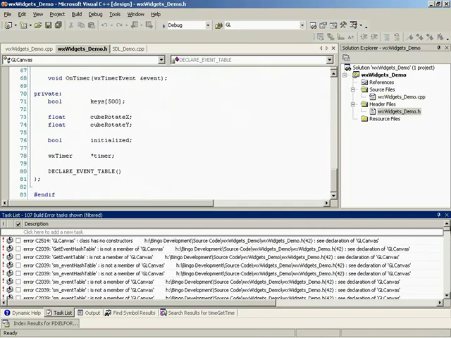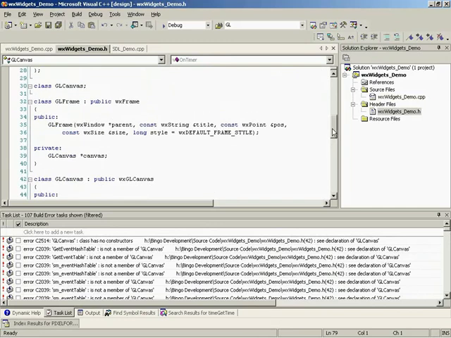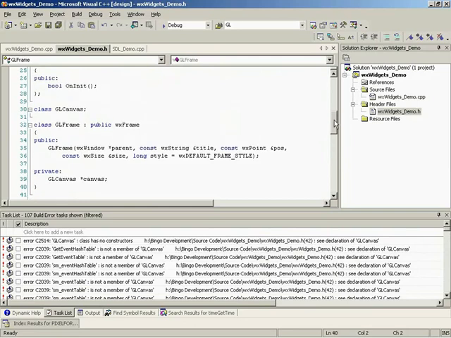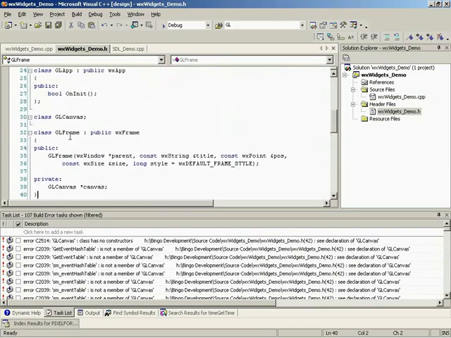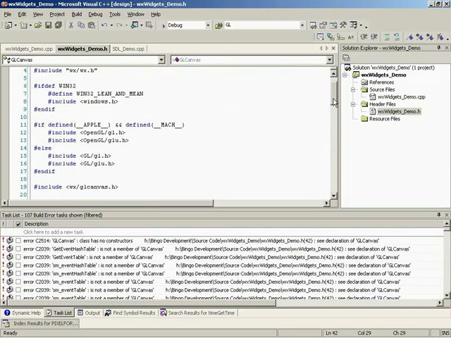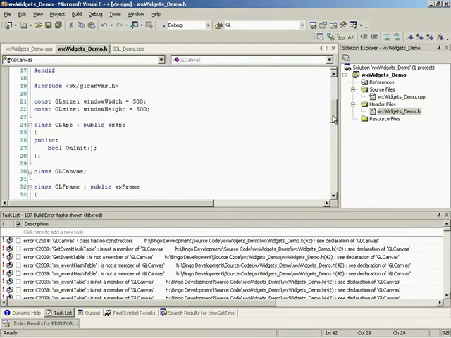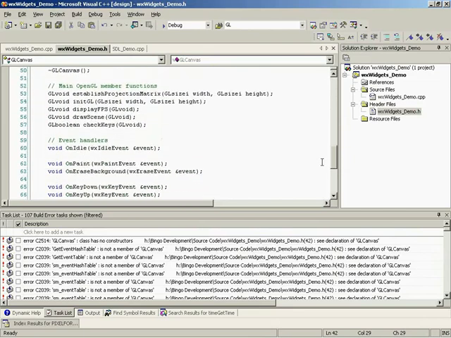Let's see here. Lots of little errors everywhere. Let me make sure that I'm not doing anything totally wrong here in the definition for my declaring my event table. Let's see. Troubleshooting is always fun, but it can be a headache sometimes. Our GL canvas. Make sure we have the same name here. That is right. All right, wxGL canvas. That should be right.